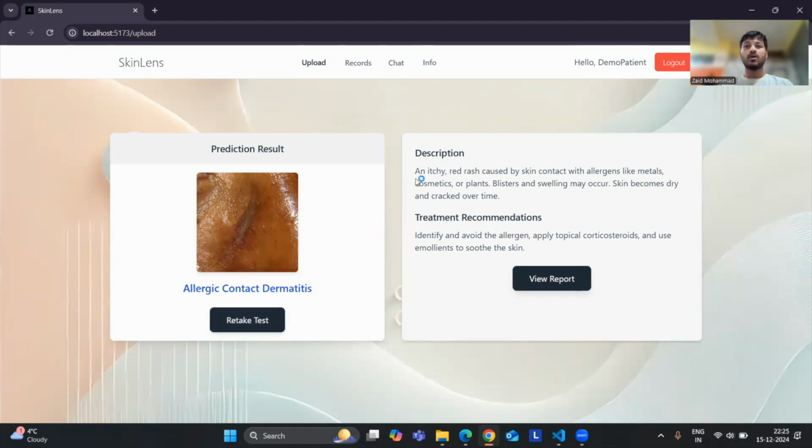And on the right corner of the page, for guest users, you saw that it said log in to view description and treatment recommendations. But for an authenticated user, our app displays the description as well as treatment recommendations on the right side. Now, the description corresponding to this image is an itchy red rash caused by skin contact with allergens like metals, cosmetics, or plants. Blisters and swelling may occur. Skin becomes dry and cracked over time.